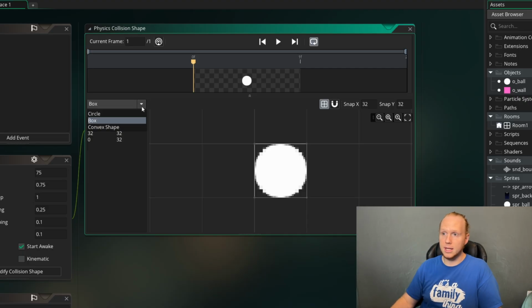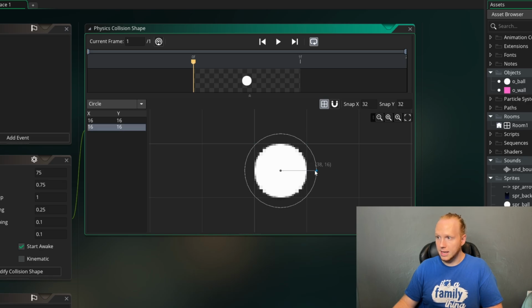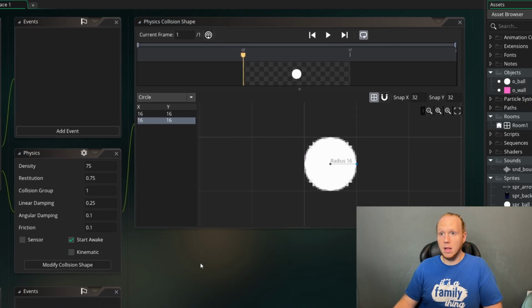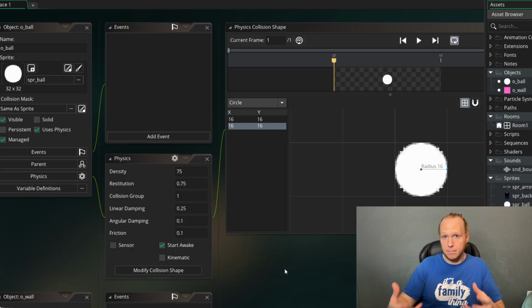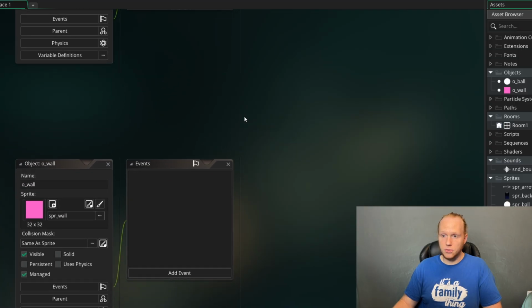For this one, let's go ahead and click on circle. And you can see immediately that it changes from a square into a circle, and it has a radius. And it picks the correct size based on the sprite that's there. So that's everything that we need to do to get our ball ready to actually fly and move around inside of the world. So I'm going to close the physics tab here. Then I'm going to scroll down.